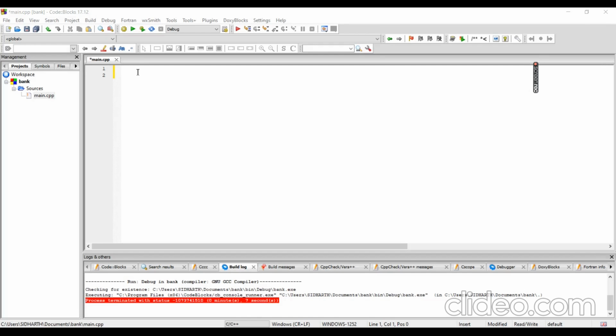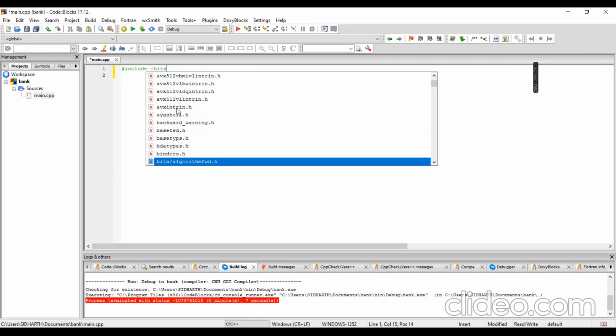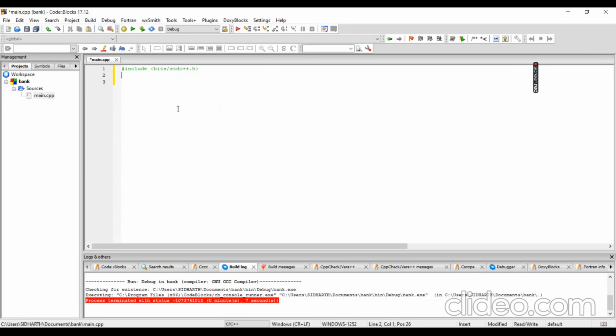Solution here. So I'm just going to include the header files and just do the normal setup. It's going to be using one function here.